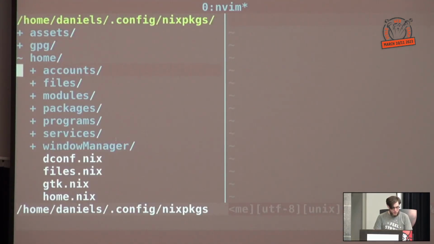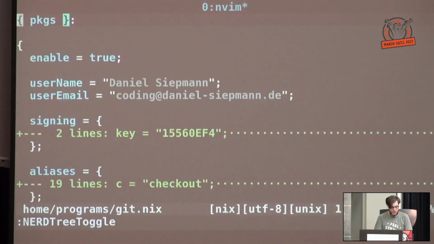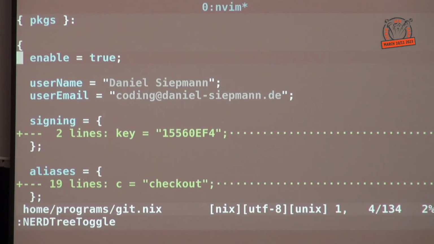And let's have a look at how I actually install, enable and configure Git, for example, because I guess Git is one tool that most of you already know. I like clean structures, so I have one file per program. So in this case, home programs Git is where everything related to Git is stored. And that's the content of the file, and you can see the syntax looks pretty much like TypoScript or JSON, but that's a custom language called Nix.